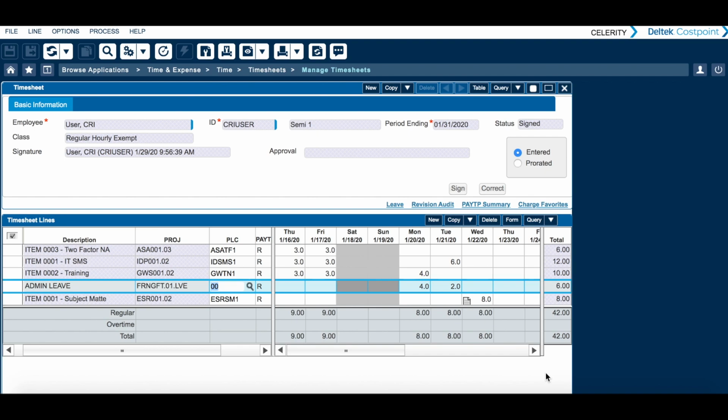After you sign your timesheet, the status changes from open to signed, and your timesheet is sent to your supervisor for approval. If you are unable to submit your timesheet by the established deadline, your supervisor or your supervisor's backup may complete and sign the timesheet on your behalf.